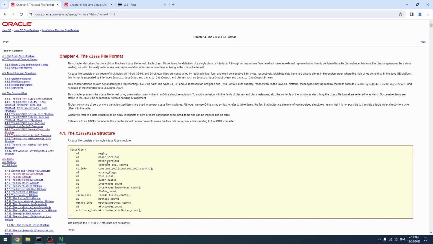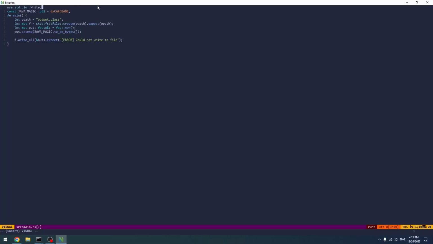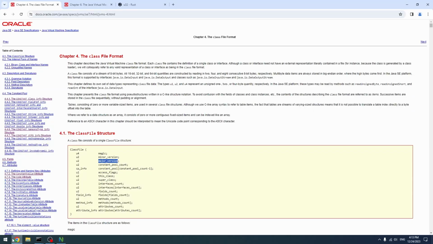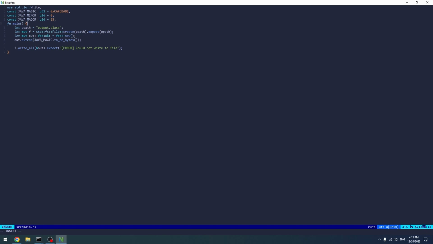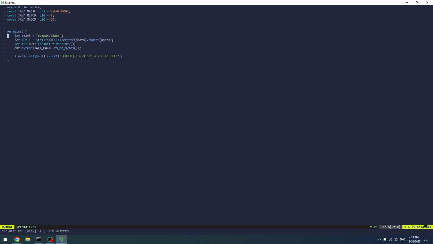So it's a minor version and a major version. I don't think minor and major versions matter, but we can just do something like JAVA_MINOR, which is going to be a u32, u16, was it? It was u16, yeah. JAVA_MINOR version, which is going to be 0, and then we have the JAVA_MAJOR version, which is going to be 55. I don't think this really matters. It's probably going to work with a lot of different versions, but that's what we get. So now we can do extend by JAVA_MINOR to_be_bytes. Right. Everything is big endian, by the way. JAVA_MAJOR to_be_bytes.